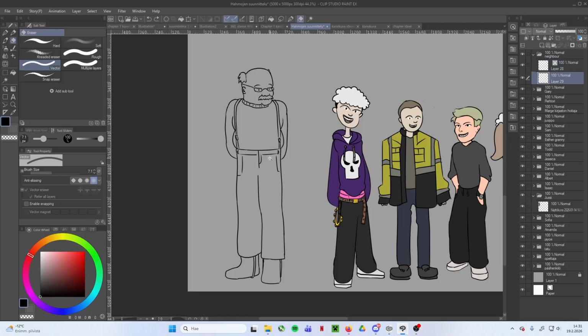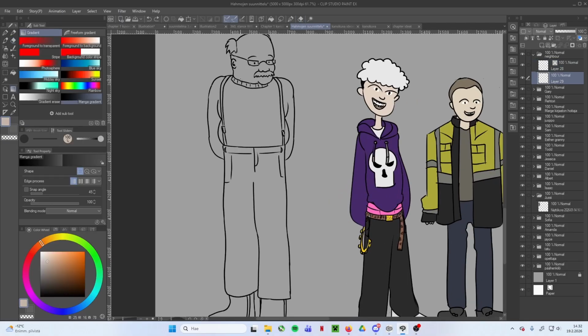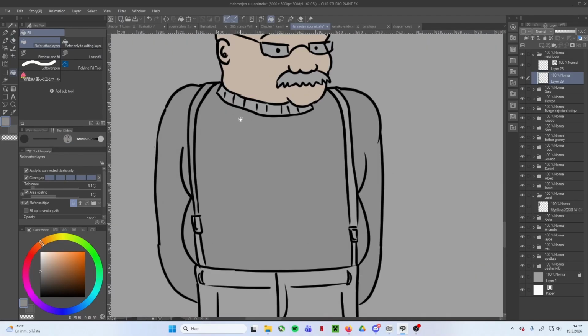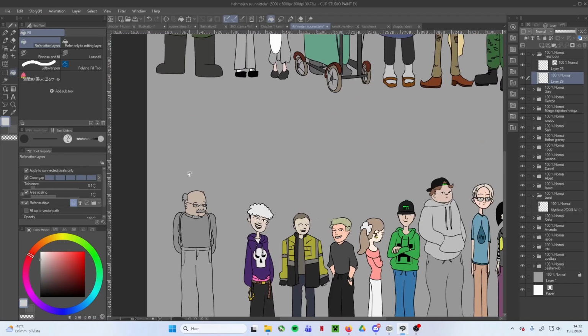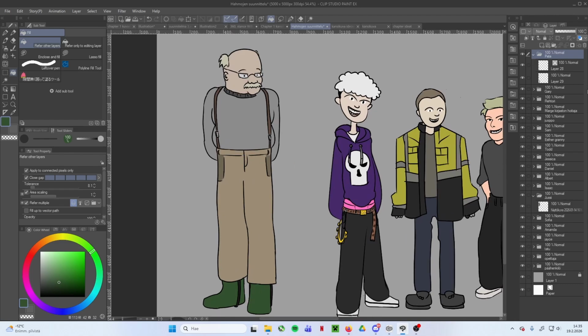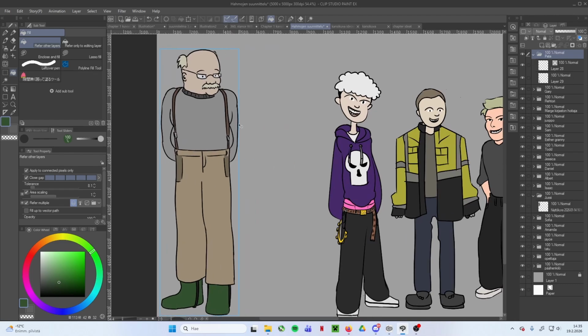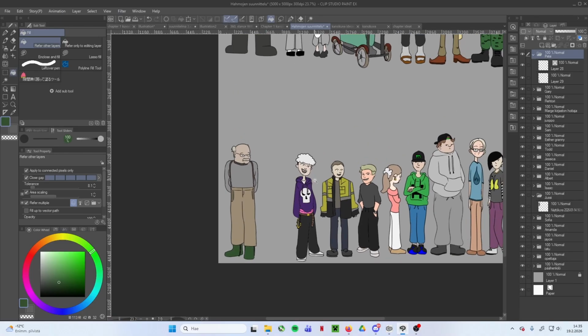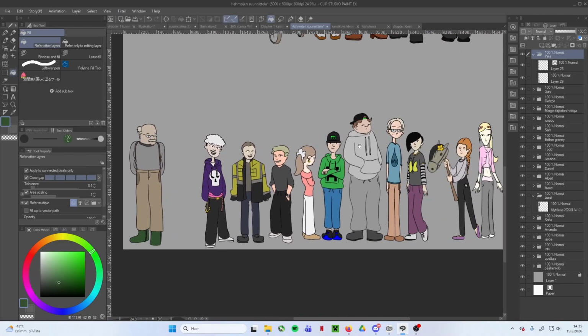And let's color him now. Let's name him Pete. And let's add the dog. Here's our new character, and he's not very tall, as you can see, even shorter than some of the kids here.